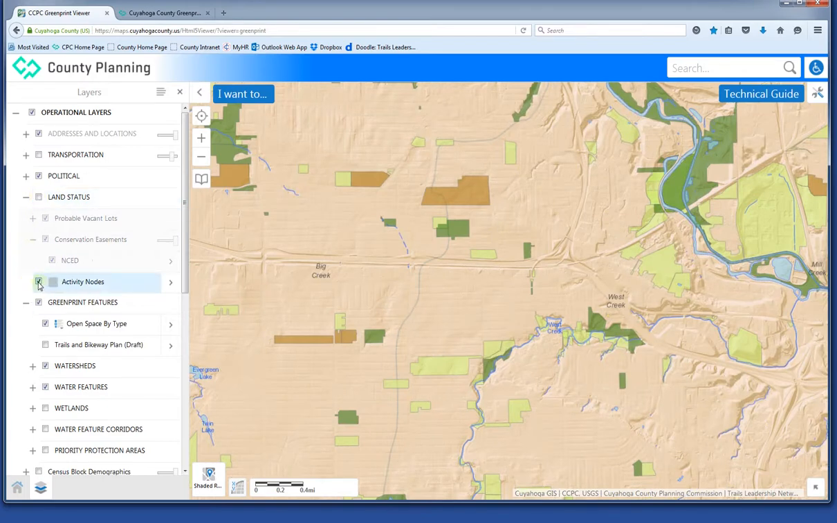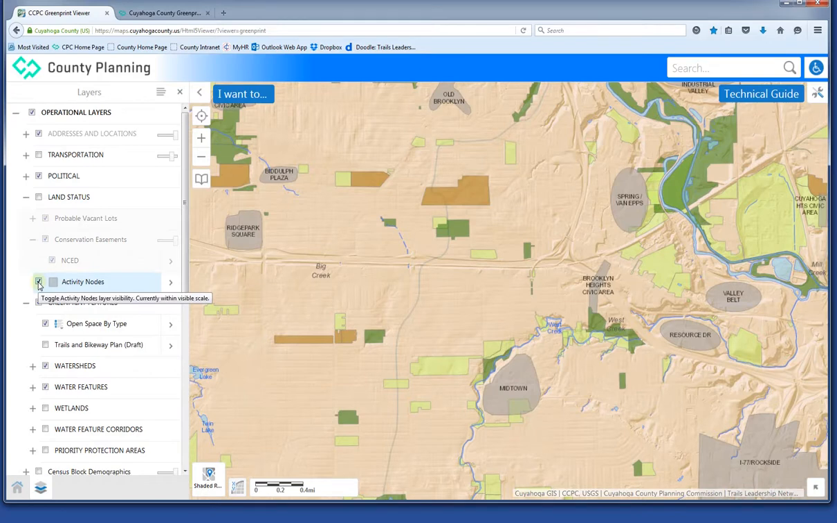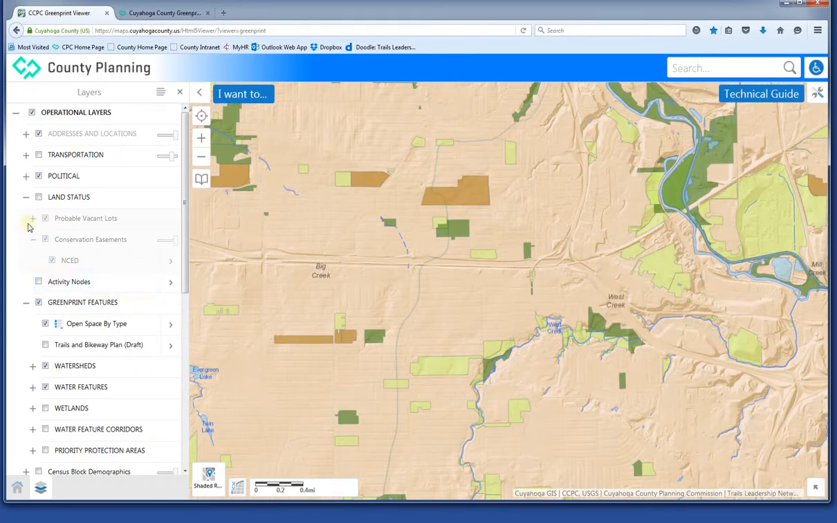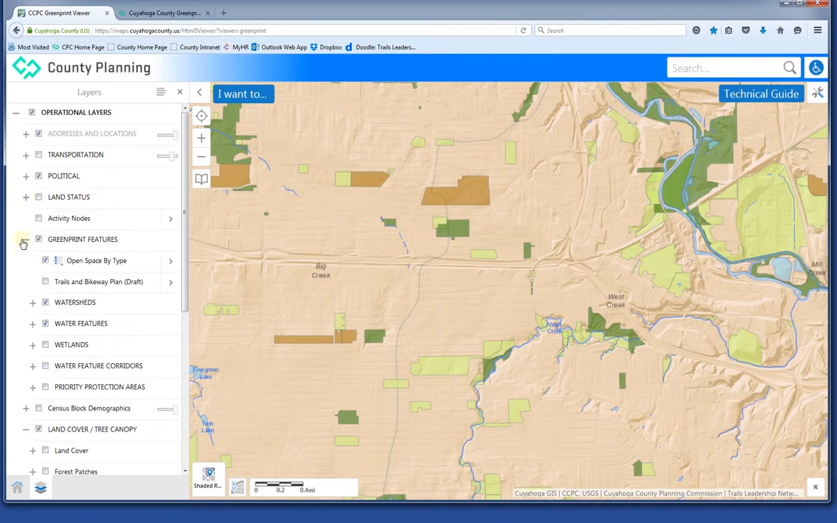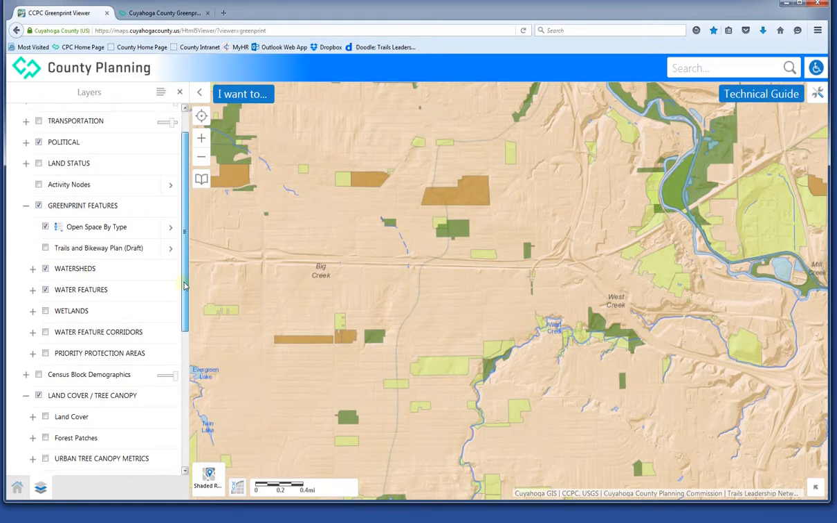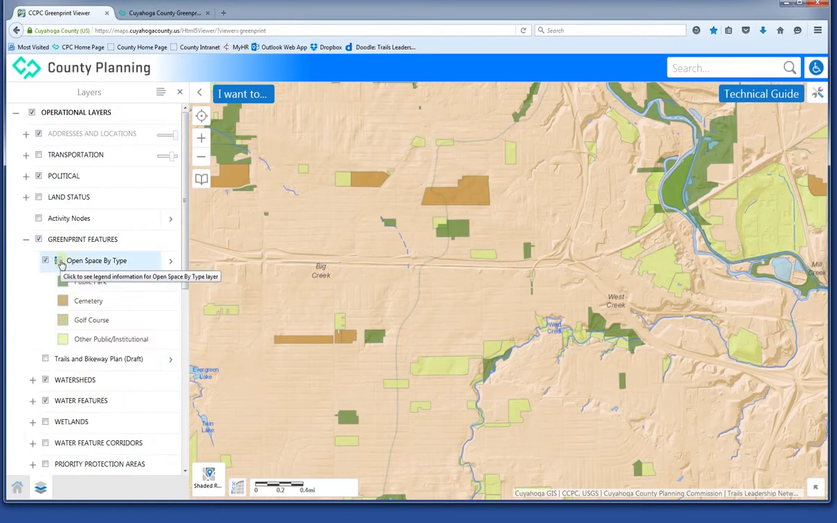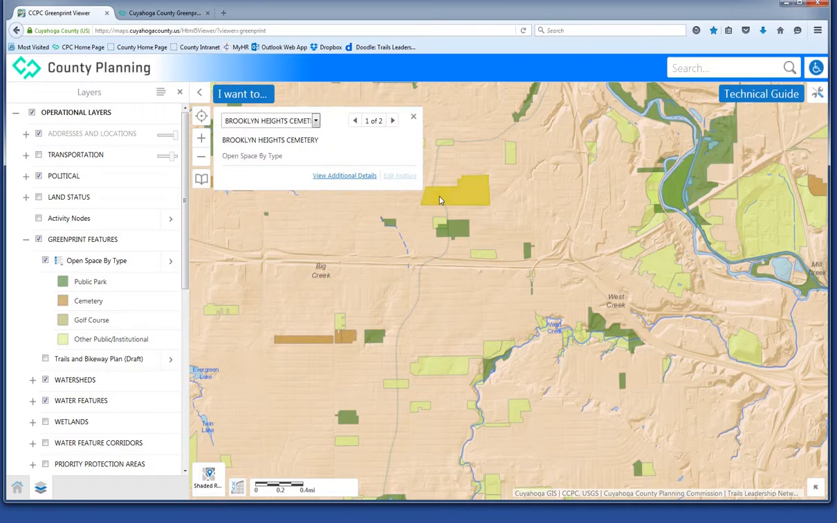Activity nodes display employment, retail, and other centers of human activity. Places for outdoor use, water-related activities, and targeted protection areas are grouped as the Greenprint features. The open space layer is on by default. You can click to show the legend: park, cemetery, golf course, and other public. To identify a specific feature, simply click on it to display more information.